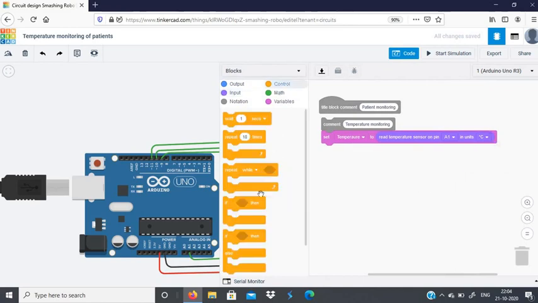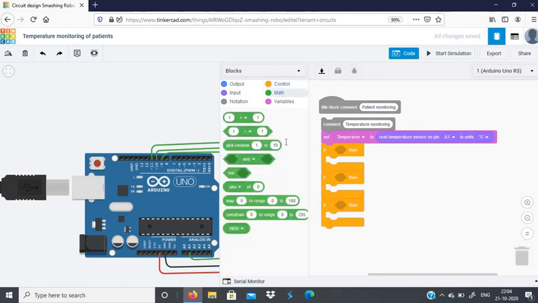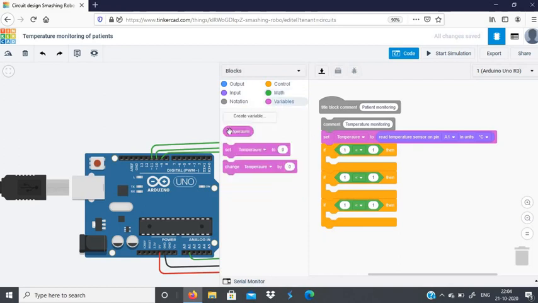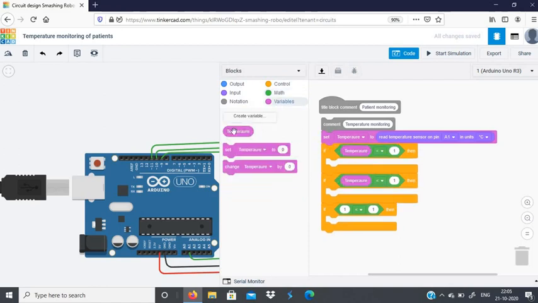Now we can use control to set different conditions. As we have 3 different colors here, we can set up to 3 conditions. So I choose 3 if conditions. We can use mathematical computations to process it further. So I choose this. So this can be the variable. So we set the temperature for 3 different values.